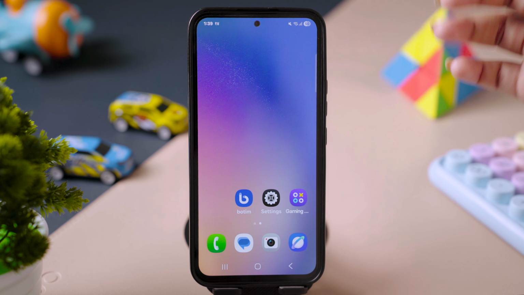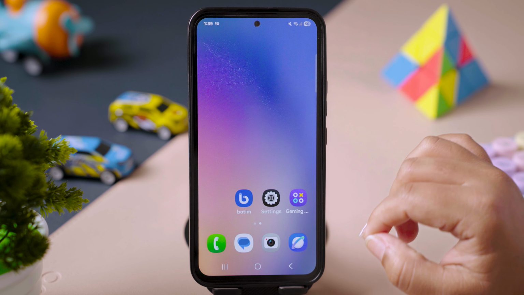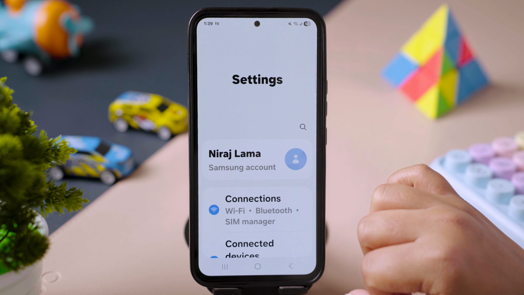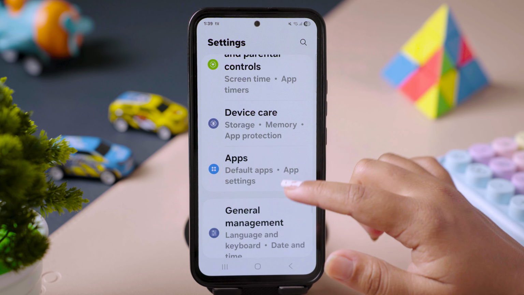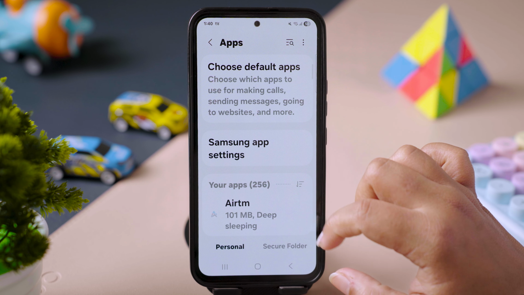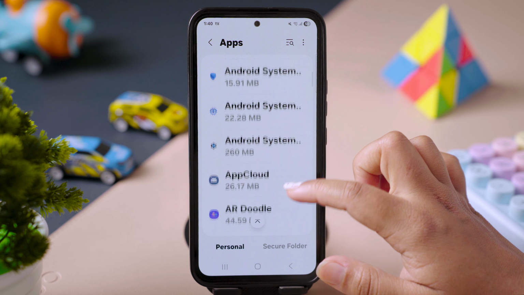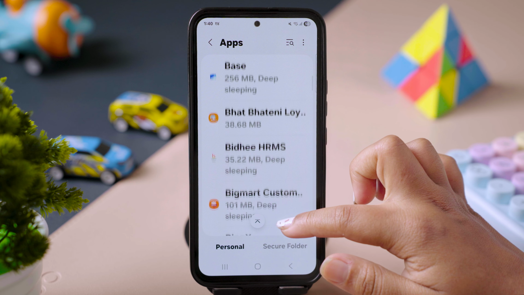So first of all, if you want to disable microphone on a specific app, what you're going to do is go to your settings and then from here scroll down until you see the app option. Right here, tap on apps, and then from here you can now search for the specific app that you want to disable the microphone of.